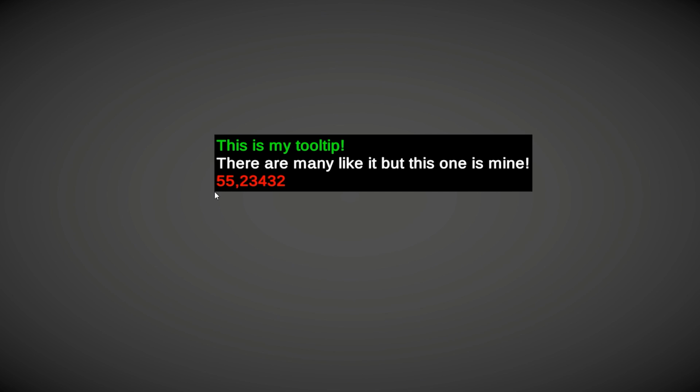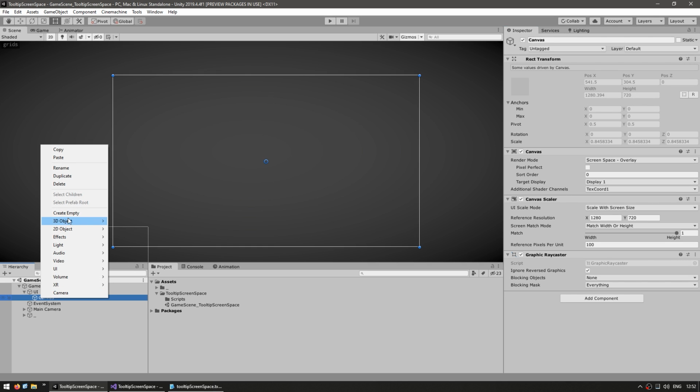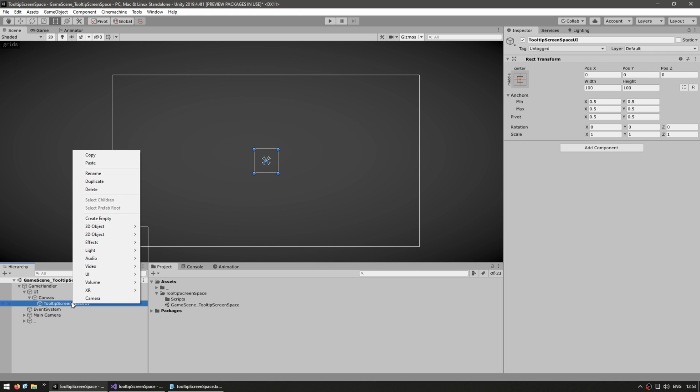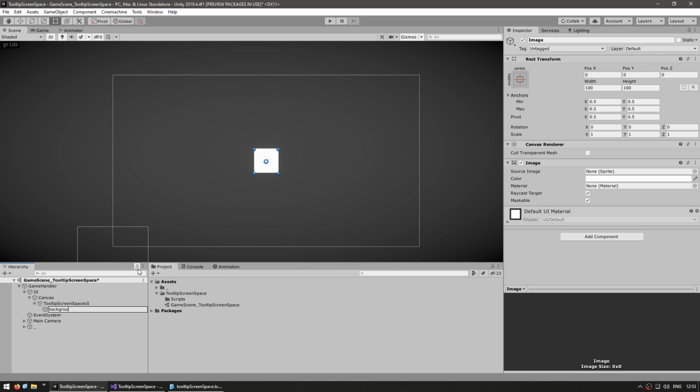Alright, so this is our goal, let's get to it! Okay, so here I am in my empty scene. Let's begin by going into the canvas and let's create an empty game object. So let's call this the tooltip screen space UI. And now inside we're going to need two things, a background and some text. So let's add a new UI image for the background.